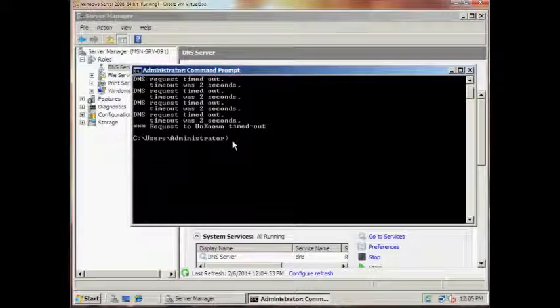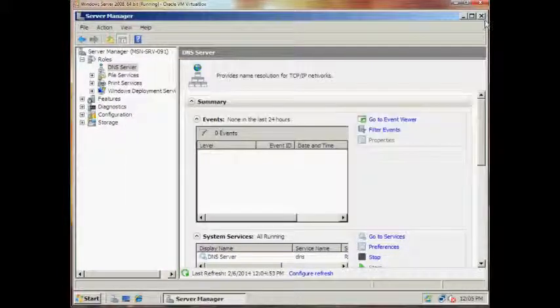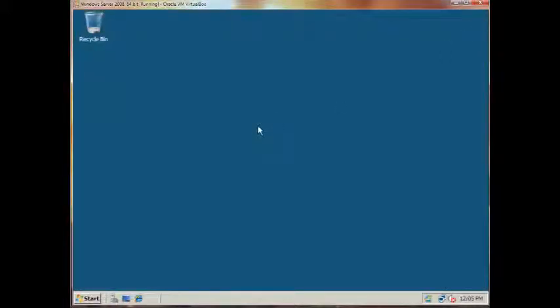So there we go. We have DNS installed as a cache-only server on Windows Server 2008.